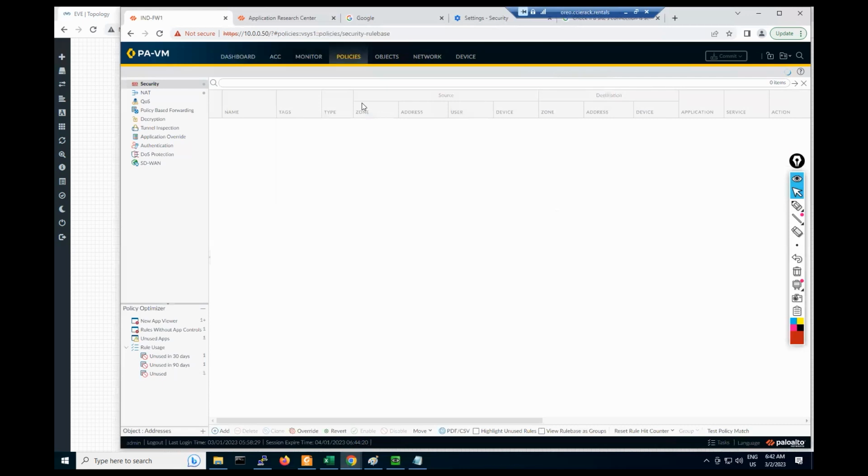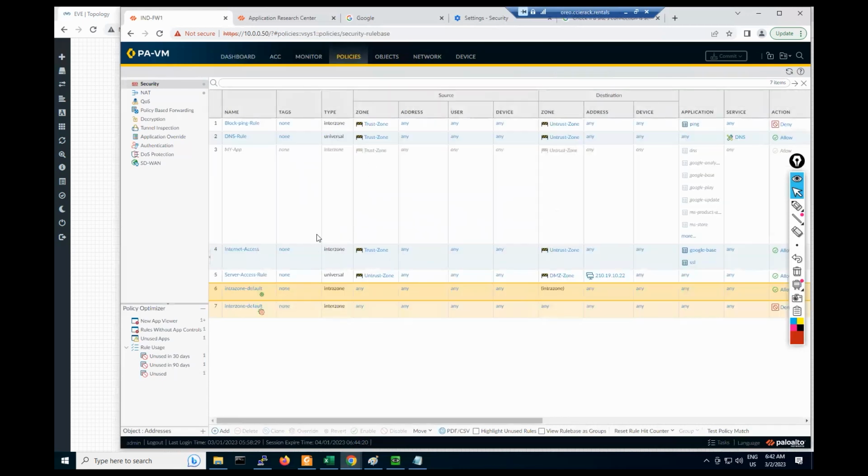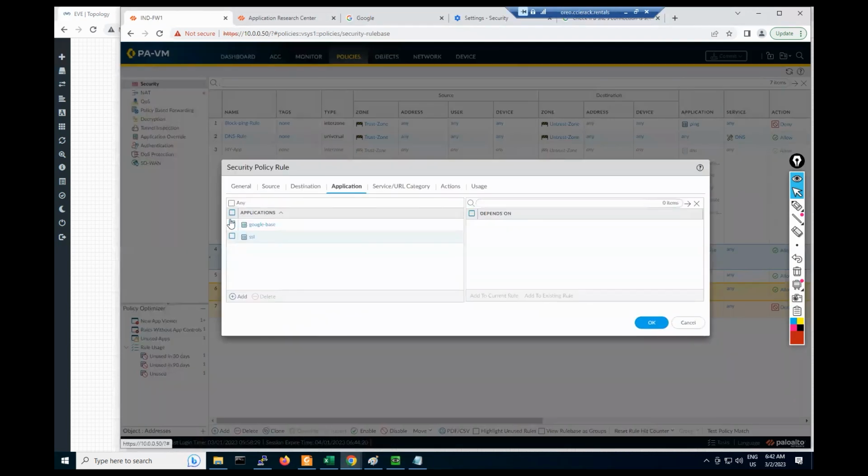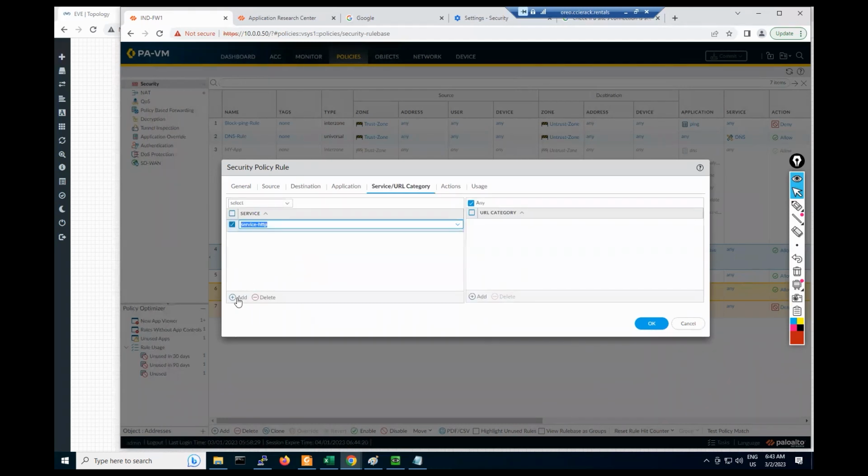Right now we are using the application. First we use DNS, then SSL, Google Base. A lot of applications are there. So now let's change from application to services. We are not going to use the application. Let's go with the traditional method: HTTP, HTTPS.